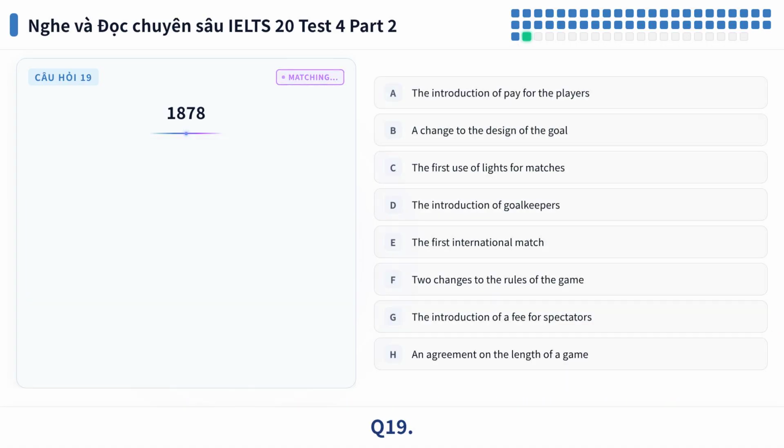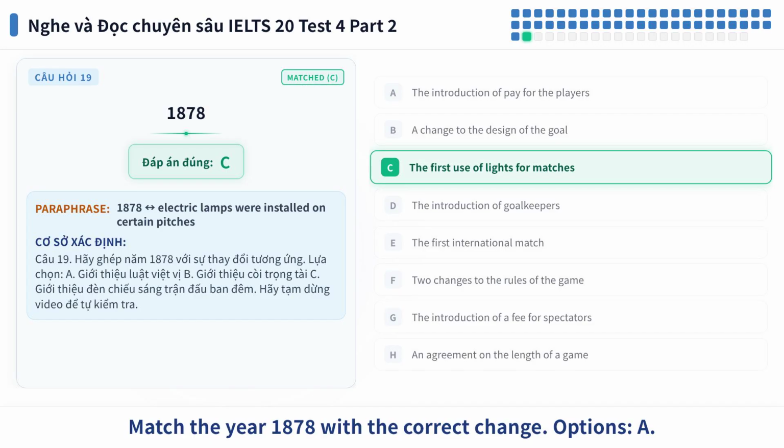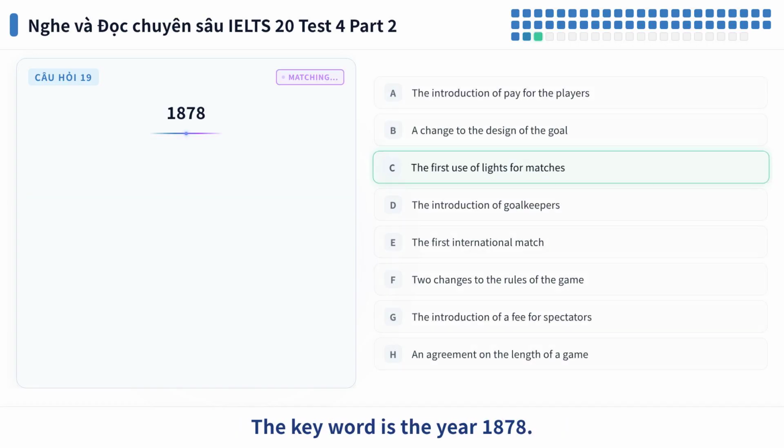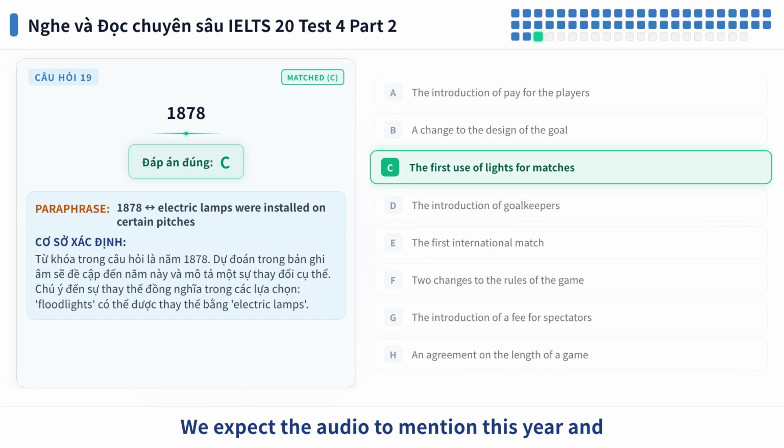Q19. Match the year 1878 with the correct change. Options: A. Introduction of offside rule. B. Introduction of referee whistles. C. Introduction of floodlights for night matches. Please pause the video and try it yourself. The key word is the year 1878. We expect the audio to mention this year and describe a specific change.